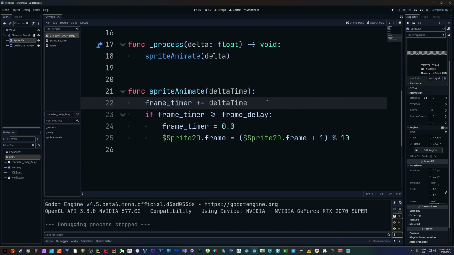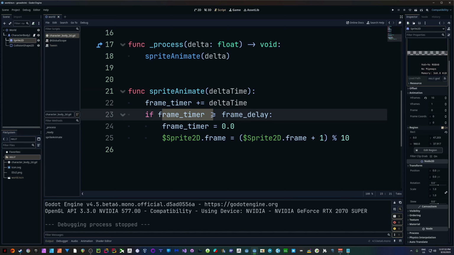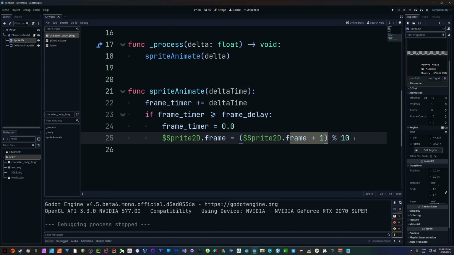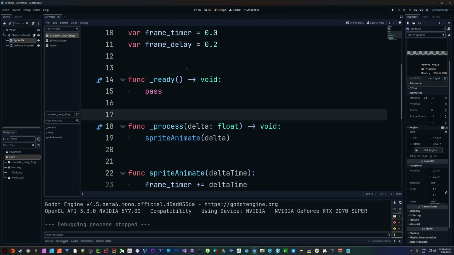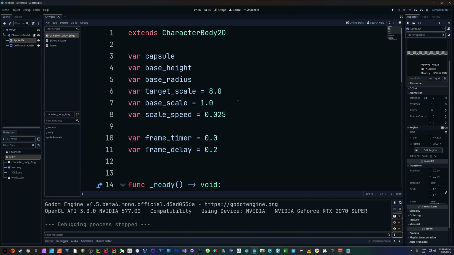Frame timer plus equals delta. If frame timer greater than or equal to frame delay, timer gets reset, and the frame advances by 1 within a range of 10, which will give us our frames 0 through 9. All right, so I just have that there so that we could see this with an animated sprite rather than something that's static. And I just didn't want to go through setting up an animation player. But let's go ahead and jump in.